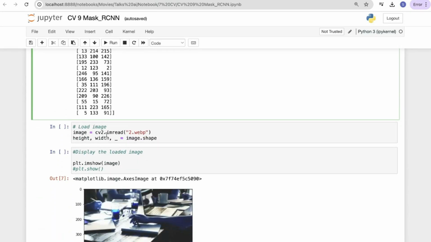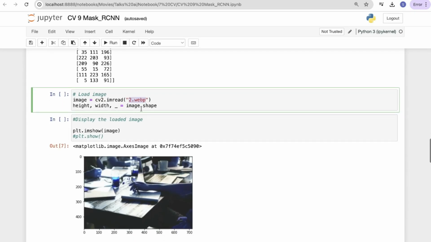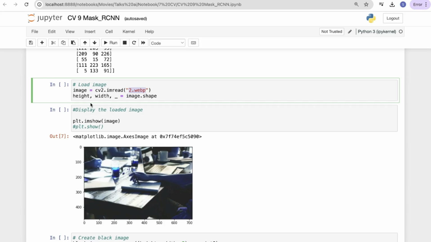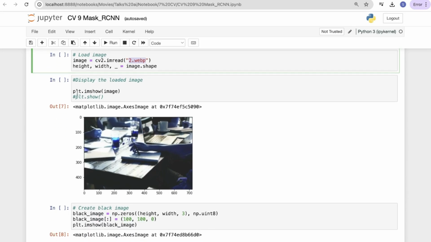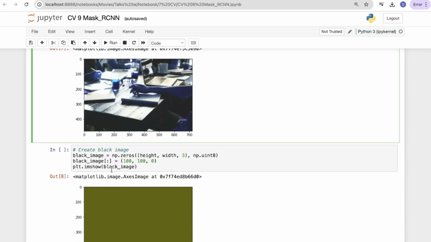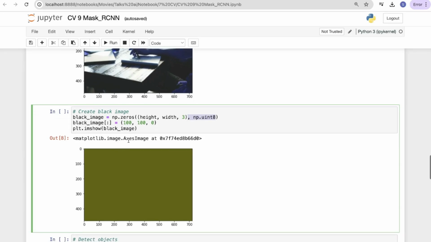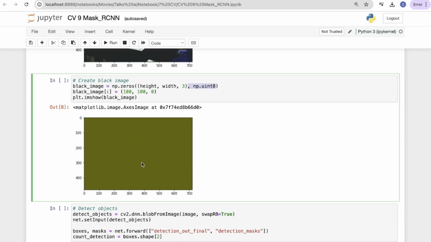Now load image. So image equals cv2.imread. You can read any image inside this, you just need to put the path or the name of the image. Height, width equals image.shape, so that will give the height and width. Now display the loaded image. So of course we will do plt.imshow. So this is what our real image is, right? Now first we are creating a black image. So black image equals np.zeros, height, width, 3 and np.uint8. Now we are passing all these parameters to define this black image. Once we see the imshow of the black image, this is what you can see, the blank image basically.